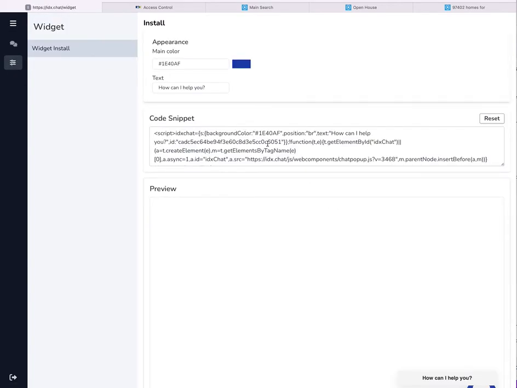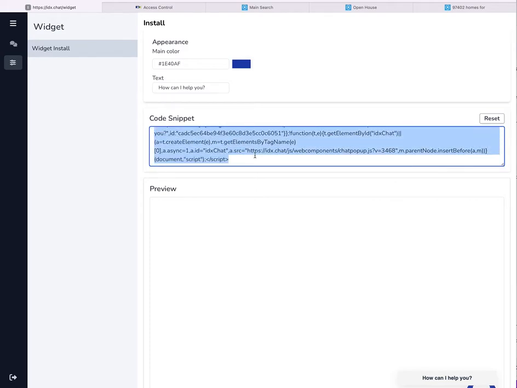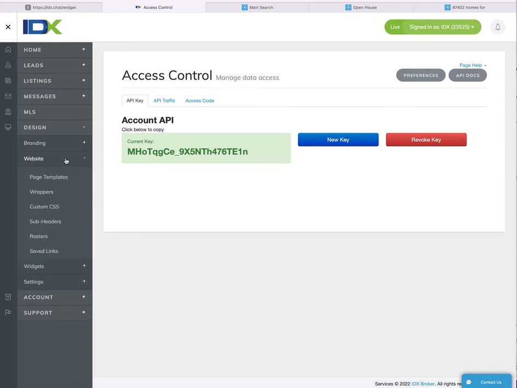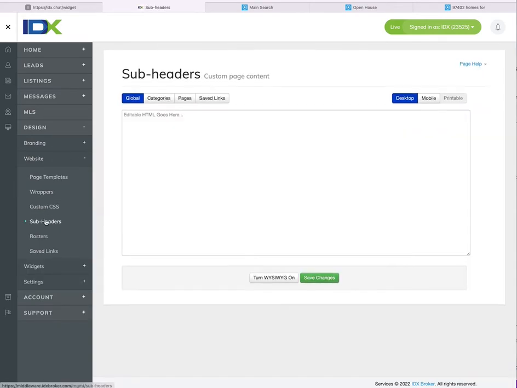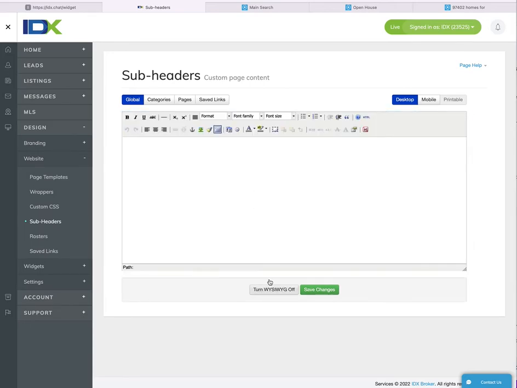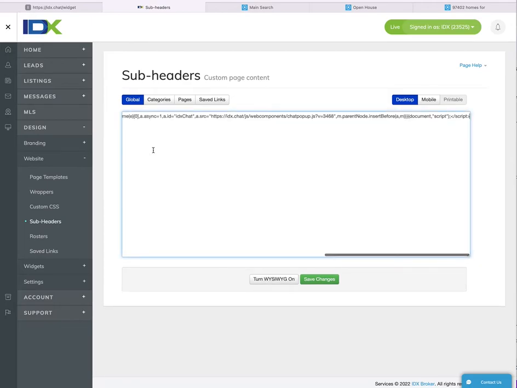Okay, so I don't have too much going on. I don't have any chats, but I'm going to come over here and grab this code snippet and copy it. Now I'm going to go back over to my IDX Broker pages. In a real live setting, I would go to subheaders. Yours may have a WYSIWYG editor, what you see is what you get. You want to turn that off, and then you just pop that code in there and save the changes.